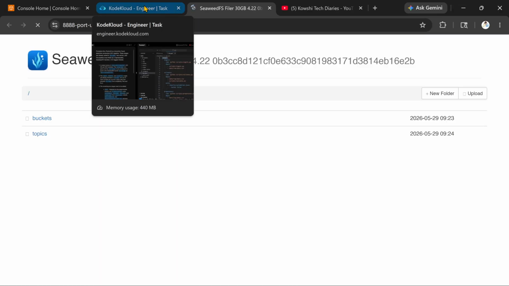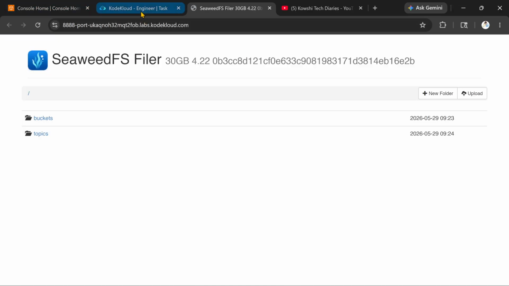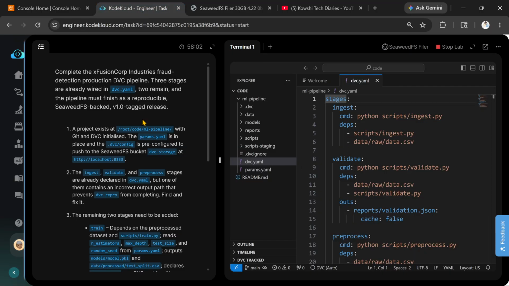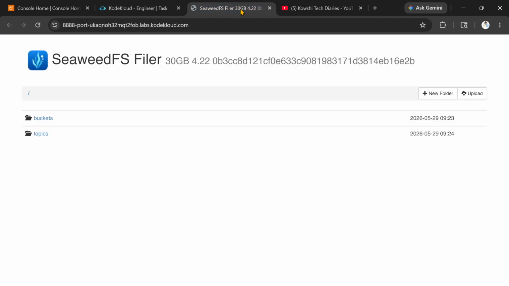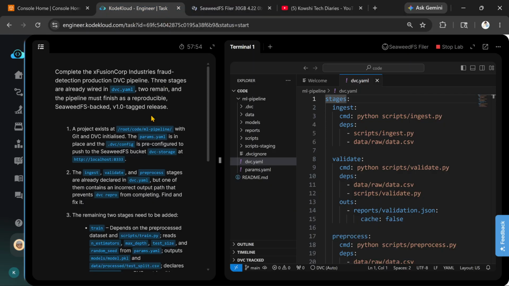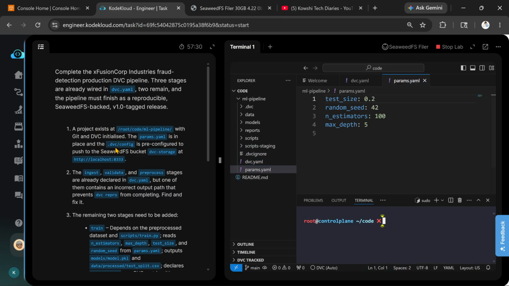You can see this is the C file. I have released the buckets and they have 2 more folders available. Now go to the root code ML pipeline, and params.yaml is already available. You can paste the .dvc configured to the C port.